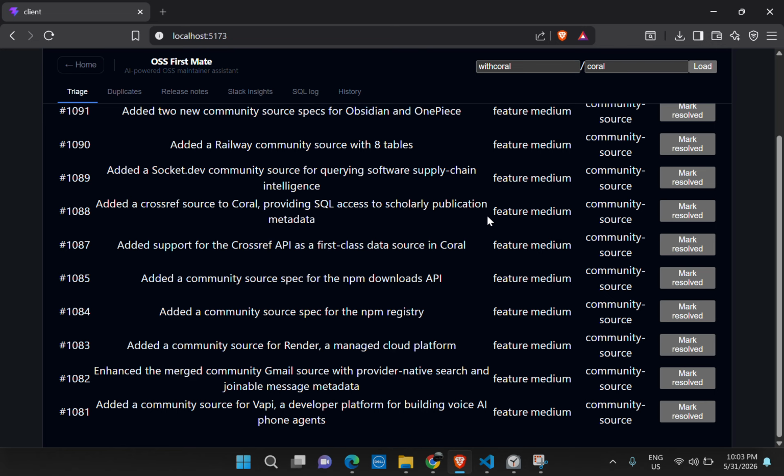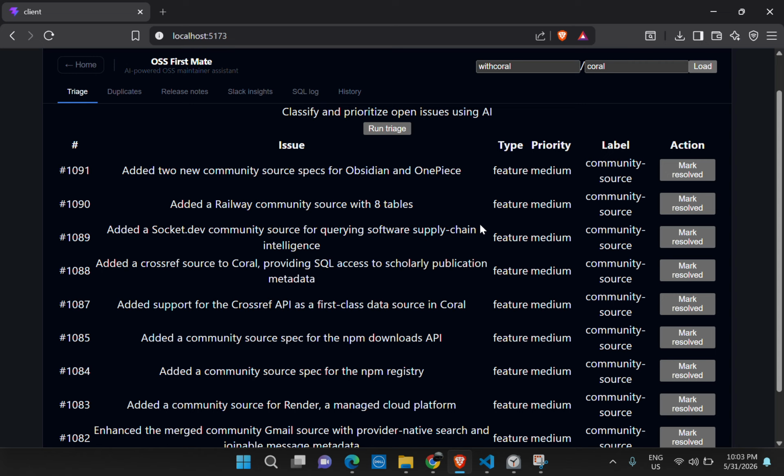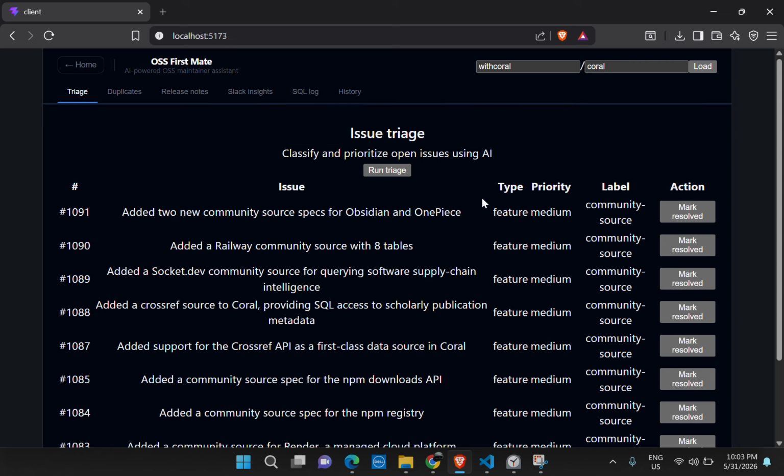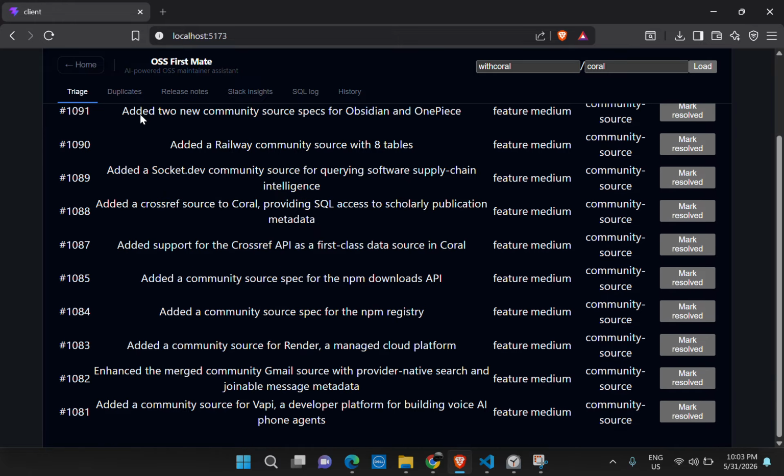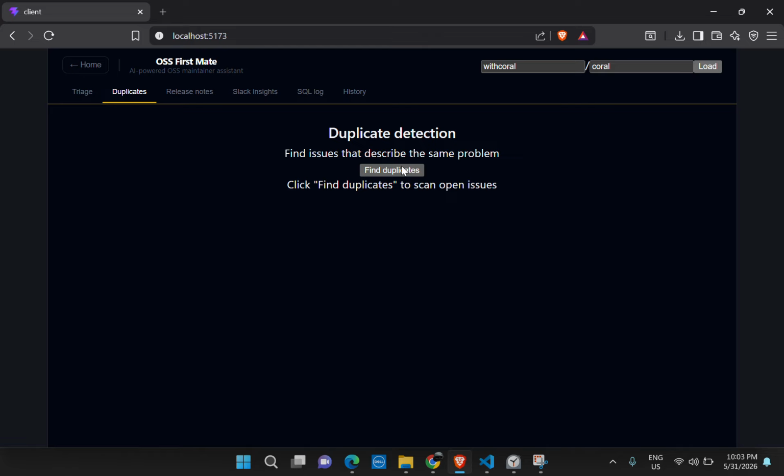Every single issue is a contributor adding new data. No sources, no bugs, no fries. A repo is healthy. That's useful information in itself. Now let us move towards the duplicates.